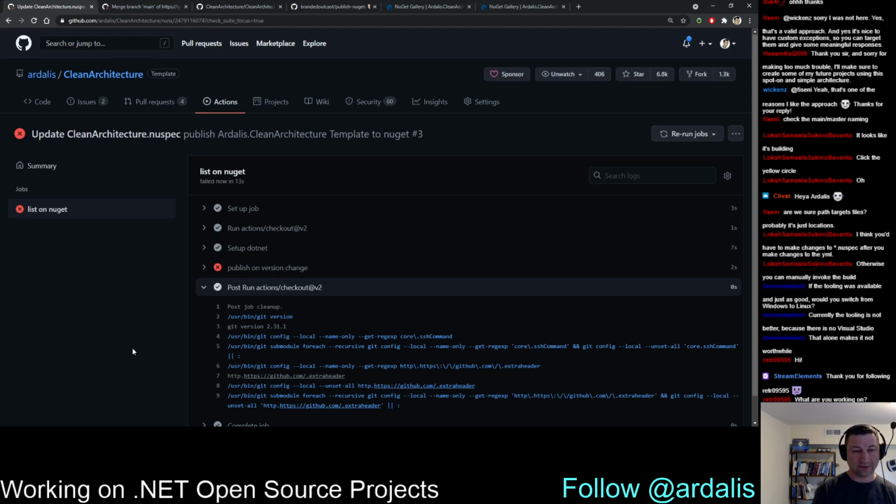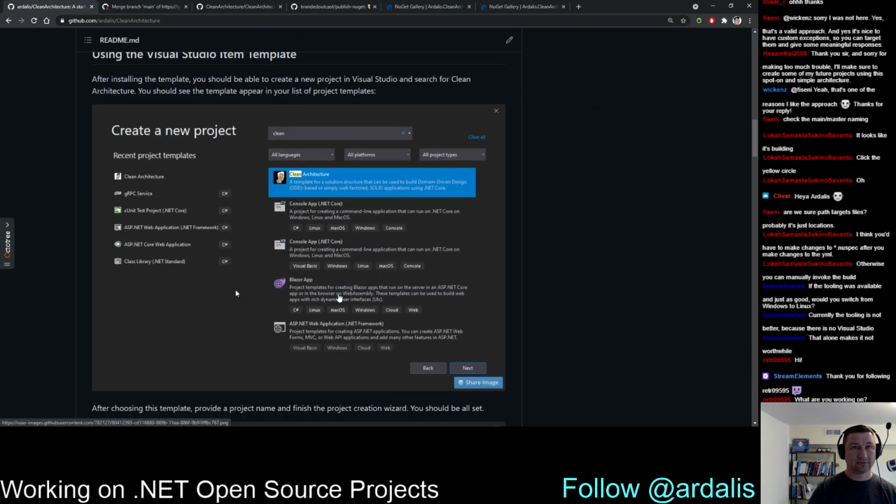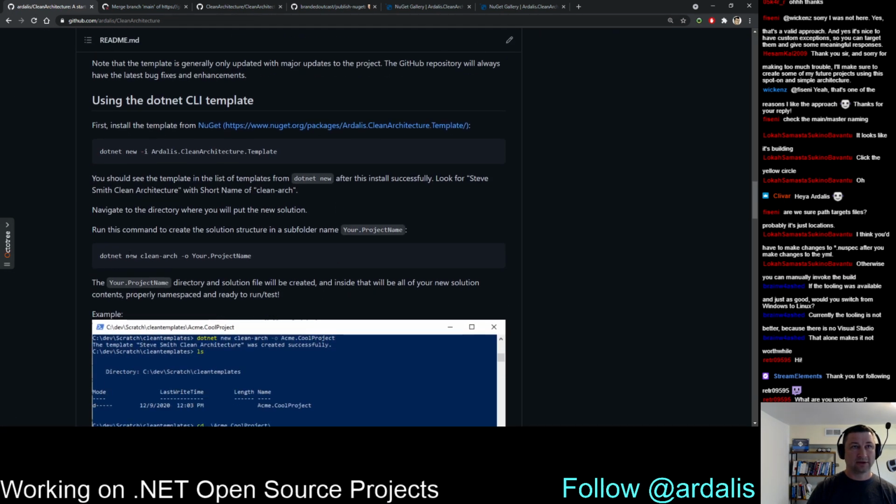It's a solution template that you can use to start your solutions that you're building in .NET 5. You can just say dotnet new, and then use this template, and it looks something like this when it works. Like this, dotnet new clean-arch -o your project name, and bam, here you go, solution ready to go. And you'll have your namespace, right?